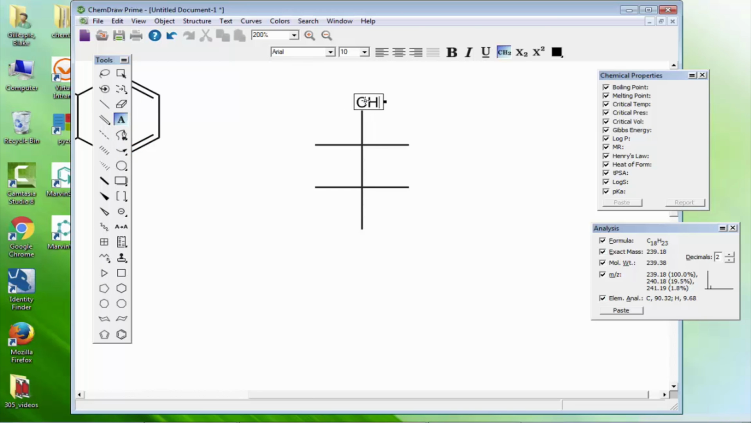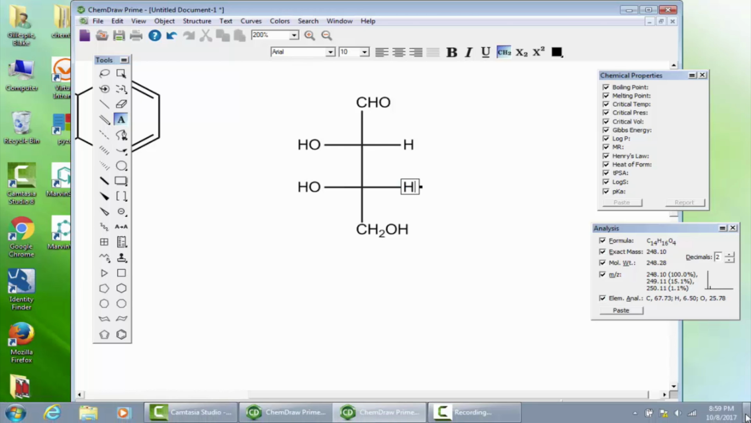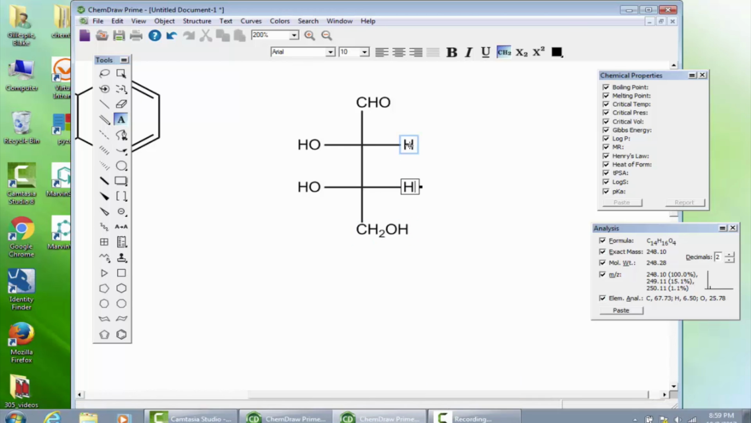This is going to be some kind of simple carbohydrate. I'll put a CHO up there, so it's an aldose. And I'll put a CH2OH there at the terminal carbon, and I'll add a hydroxyl. I'll specify that's a hydrogen. If we don't specify, then it's going to assume that'll be a methyl group. So now we have our carbohydrate all labeled up.